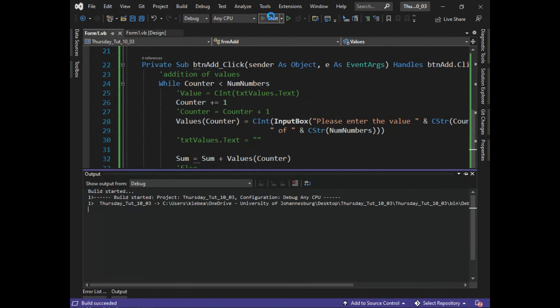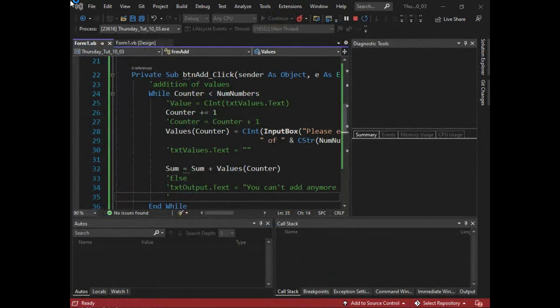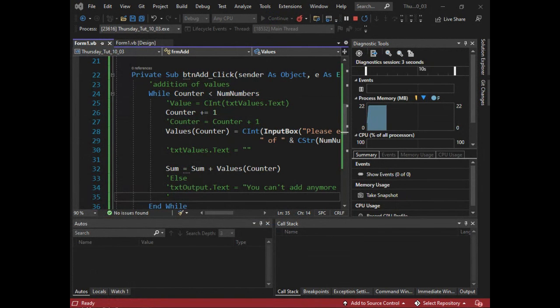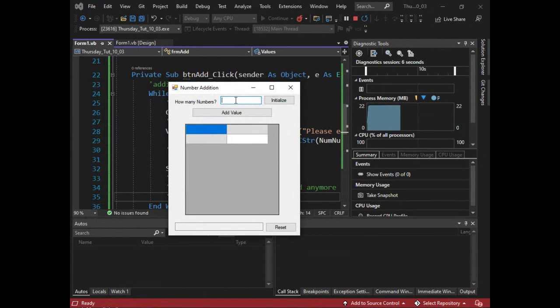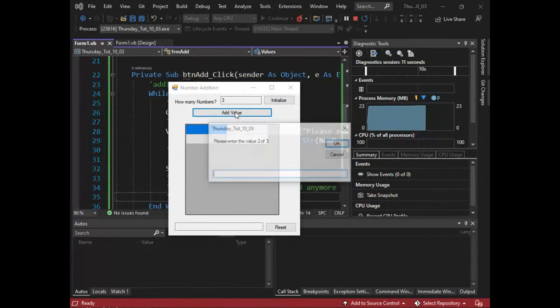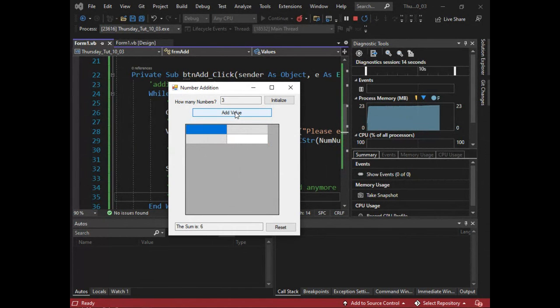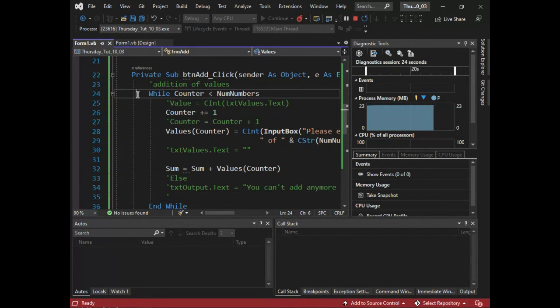Let me run it again. How many values? 3 values. 1, 2, 3. Still 6. The only difference is now about storing those numbers. Some people look very confused. Who's very confused? Which part is confusing you? I haven't done anything with the UJ grid as yet. I just dragged and dropped it. I haven't touched it. Yes.